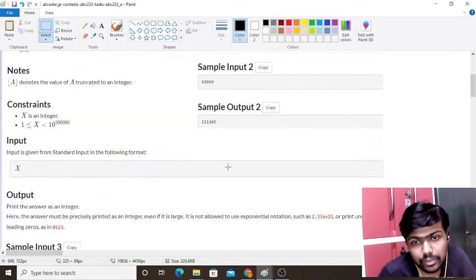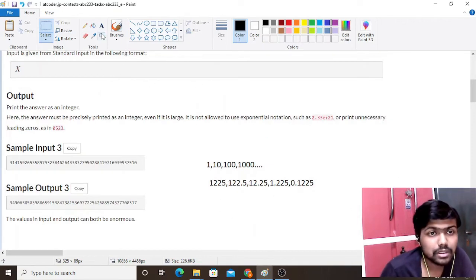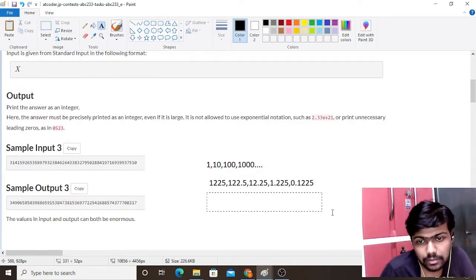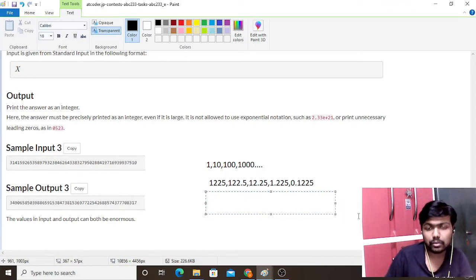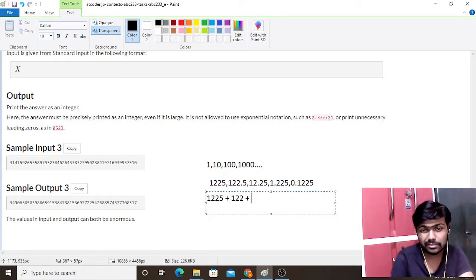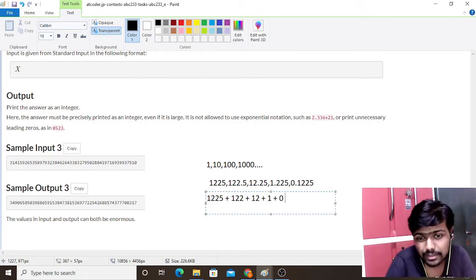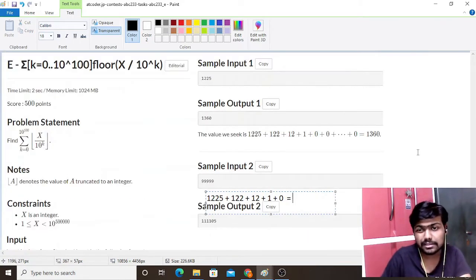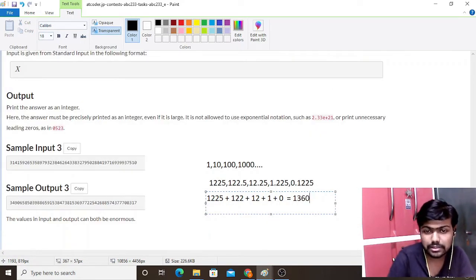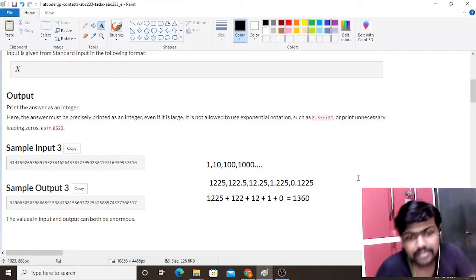So we have these values. What will we add? We will add 1225 first, then we will add 122, then we will add 12 and 1 and then 0, and after that all the numbers will be 0, so we don't actually care about that. As the output suggests, this will be 1360. So that will be the sum.